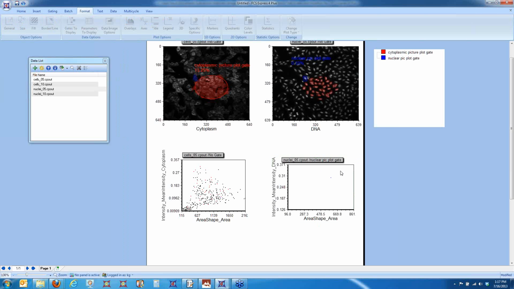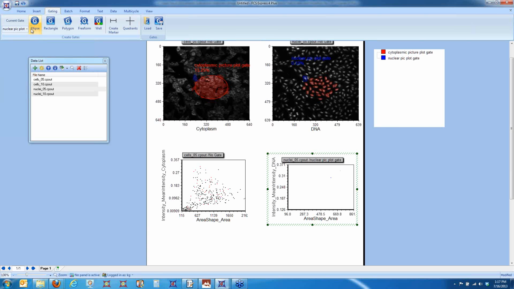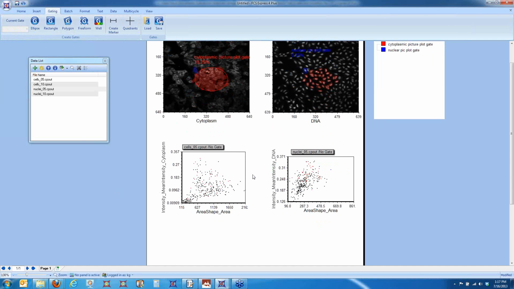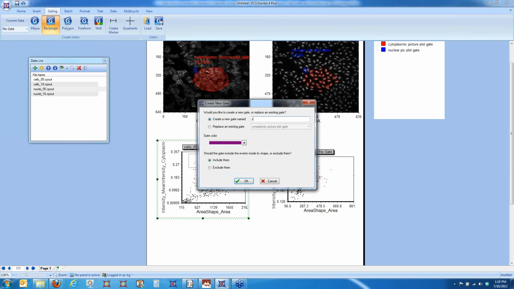Okay, and let's just ungate that. So once you start creating gates, you can also create gates here on your dot plots as well, and conversely apply them to the picture plots. So for instance, maybe we only want to look at our very small bright cells here on the dot plot. So I'm going to create a rectangular gate here around this cluster up here, which is relatively small and relatively bright.